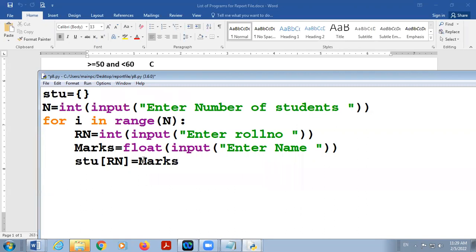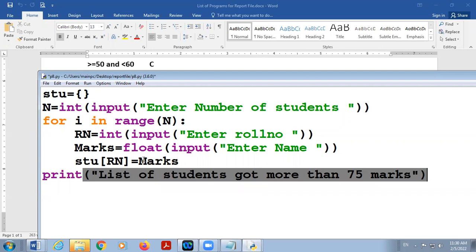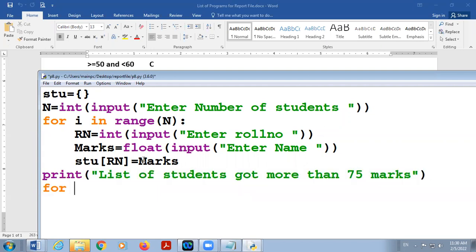If I enter 5, n is equal to 5, it means 5 records I will add in the dictionary. Now I want to display only those records where marks is above 75. For this I print one message: list of students got more than 75 marks. Okay, now I start the loop for i in stu. It means here the keys will be here, only the roll numbers 1, 2, 3 like this.